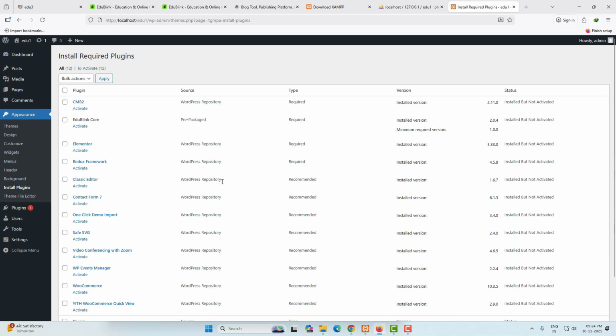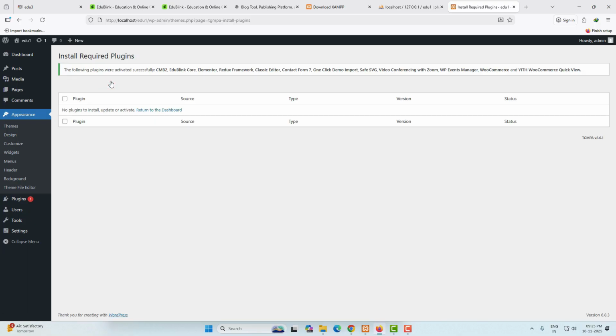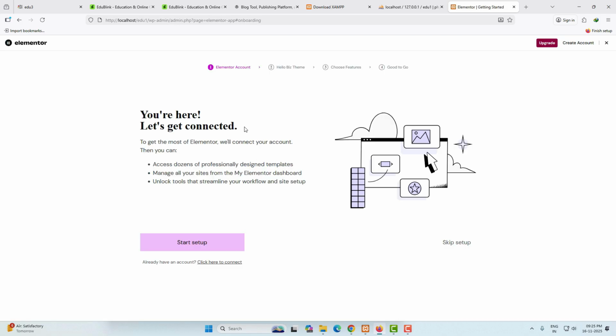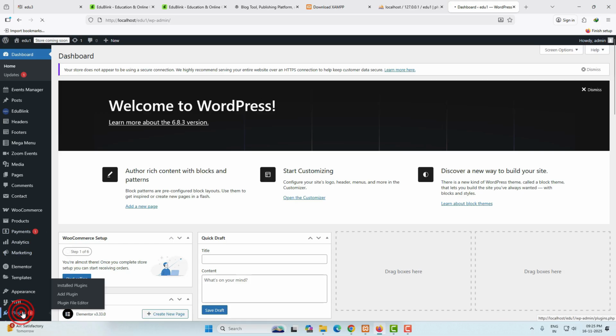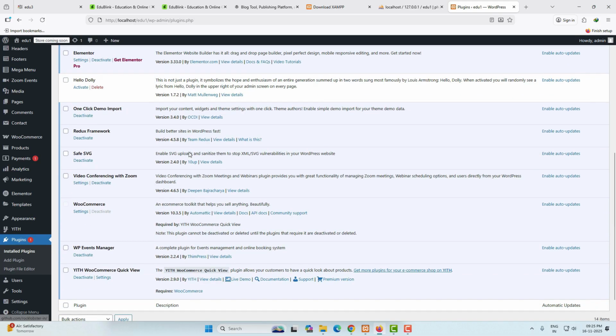Now I have to activate the plugins. So for that again I have to click on this, and in this drop down I have to click activate and apply. Next I have to click on this plugins option because I have to make sure all the plugins got successfully installed. Okay, this page is coming. Let me close this one. Again let me click on the plugins option. Yes, all the required plugins are already installed.